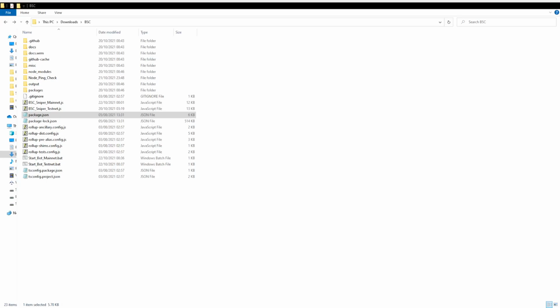Okay, hello. This is going to be a quick video on how to set up the bot that you have purchased, which is just a simple snipe bot. As you can see already, this is what you will see after you've extracted your file. You will receive the file in a zip. You will just extract that file to a folder.